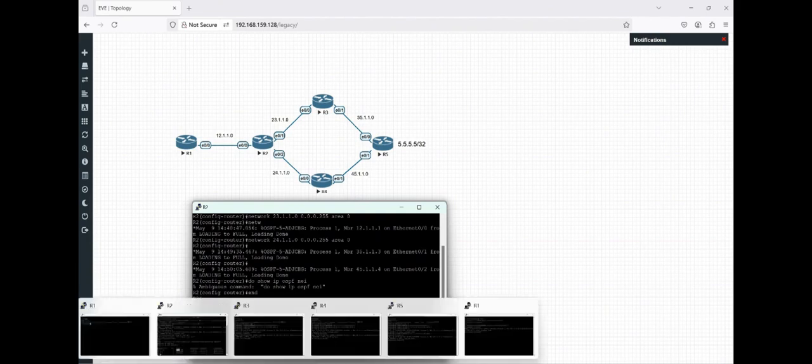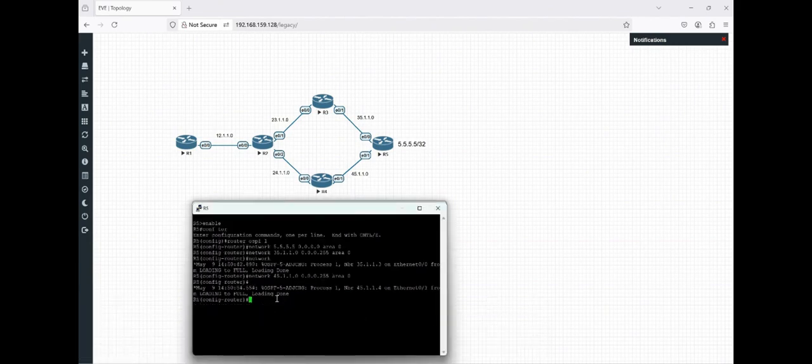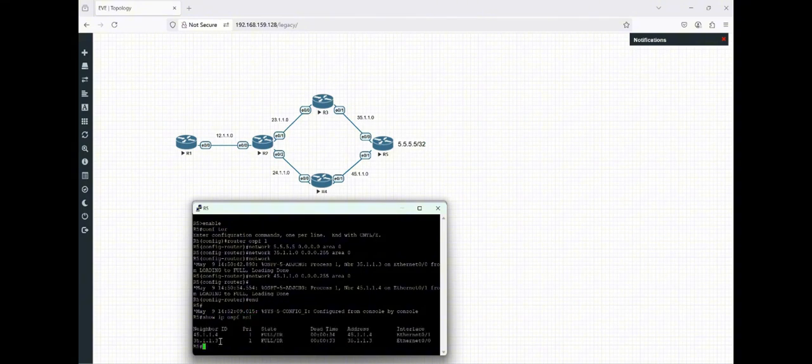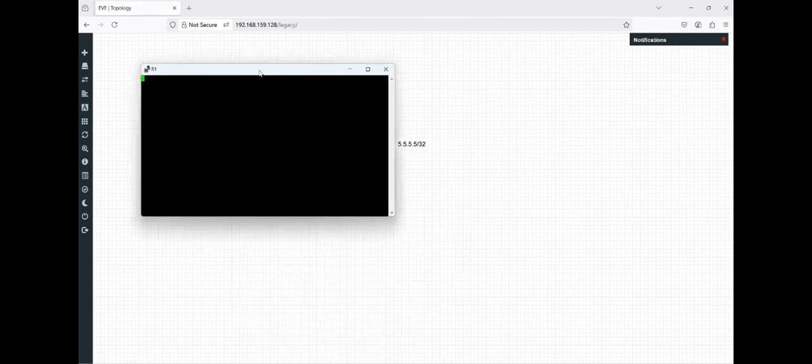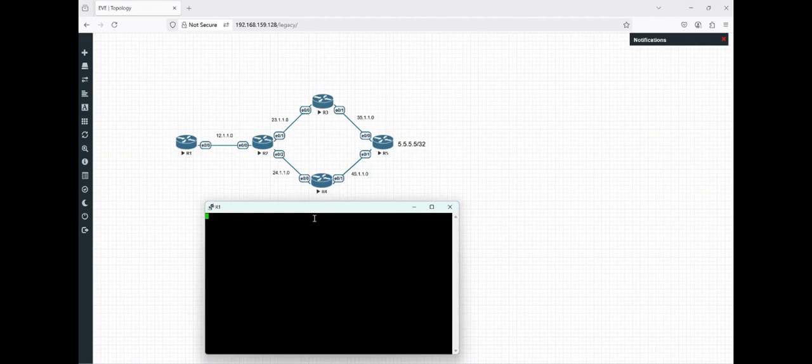Now let's take a look on R5. On R5, during this process, we also need to enter privileged mode and check with show ip ospf neighbor. At this point, R5, R4, and R3 have all become neighbors with R4. So in the future, will I be able to ping R5 from R1? Alright, at this point, let's use R1 to ping 5.5.5.5 and see what happens.